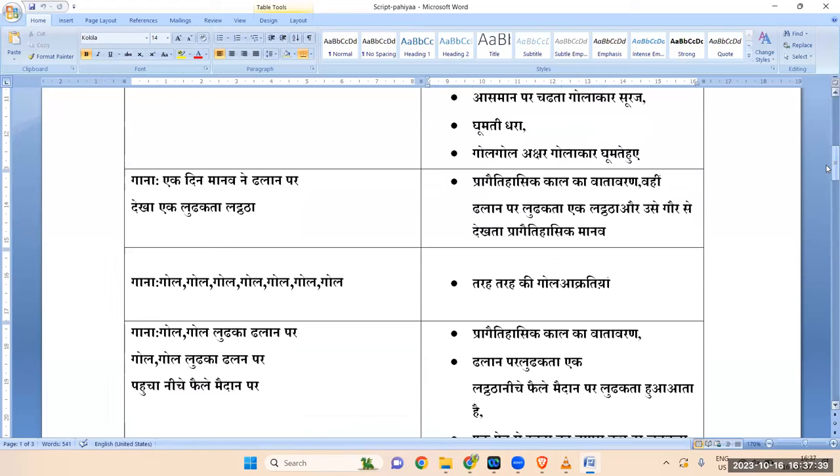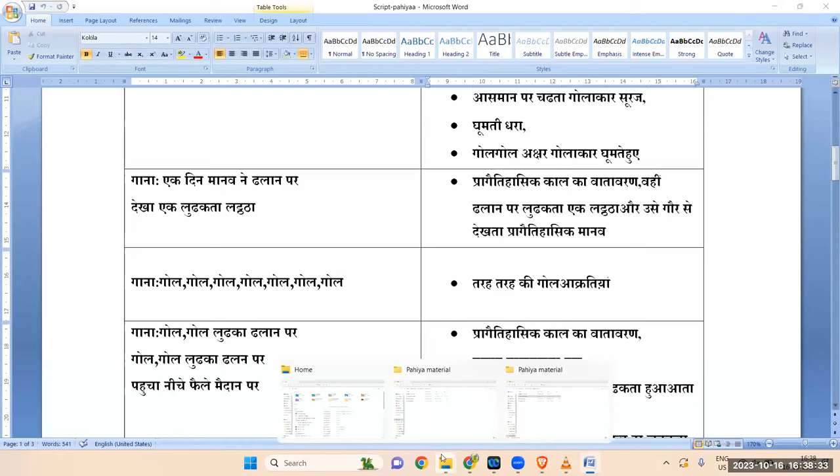Then the song gets started. Ek din manav ne dhalan par dekha ek ludakta ladka. Once a human saw a rolling log, so that was the title, and the visuals coming along with these lyrics depicted the prehistoric period, and there was a log rolling from the hill. And the early human was watching that log rolling from the hill. So like that, all visuals and the song were arranged in the animation that you have just watched. So let us now watch the storyboard so that we understand it in a proper way.